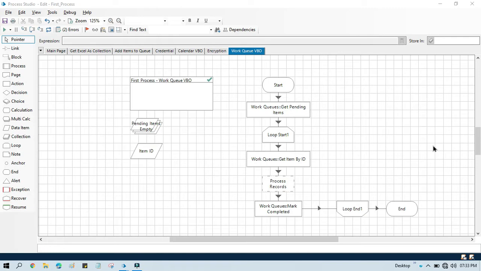Today in this video, I am going to show you how to mark work queue items as an exception. It means how to mark exception, and this time I am going to mark a system exception. In the previous video, you have seen how to mark an item as completed. So if there is no error in your project, then you can mark a specific item as completed. And if there is any error while running that project or while processing that one, you can mark that specific item as an exception.